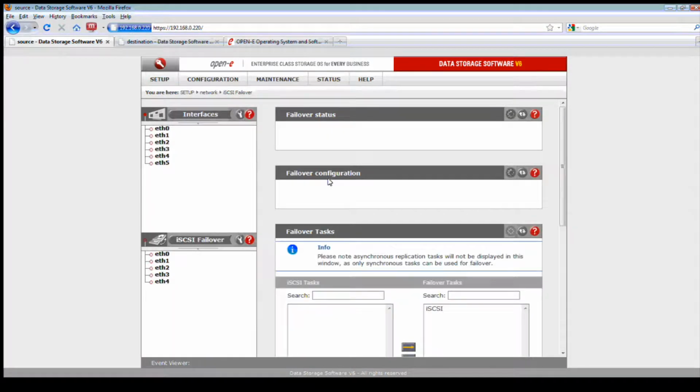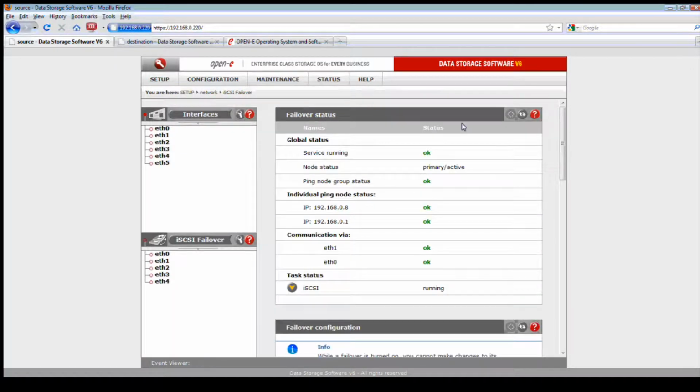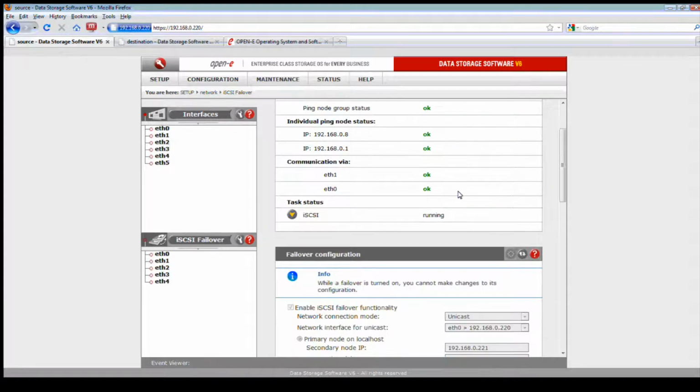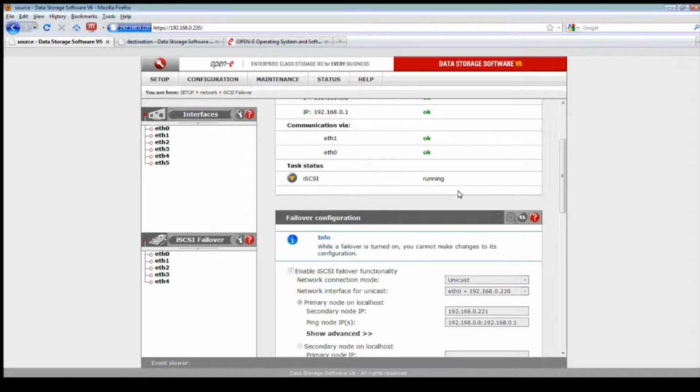Once that's done, go ahead and hit the apply button to mount your targets. When you have completed with that for both the source and destination, then we just come to the setup and we go into the network iSCSI failover.